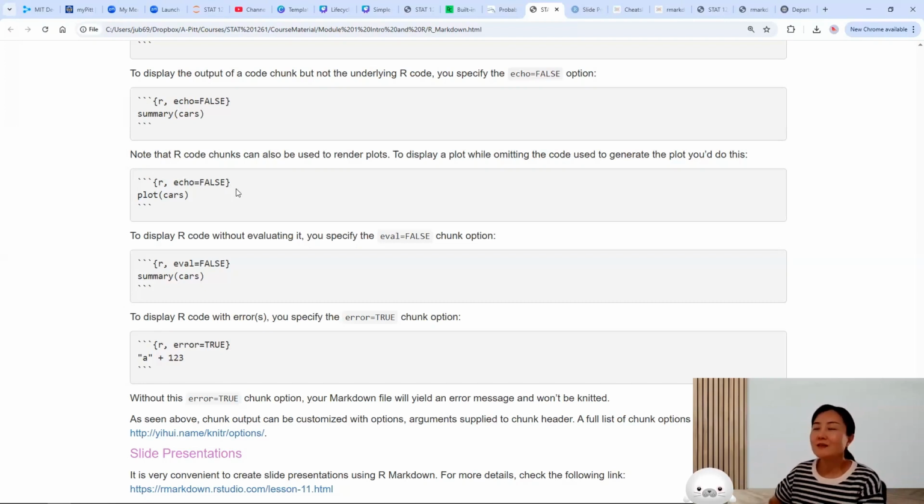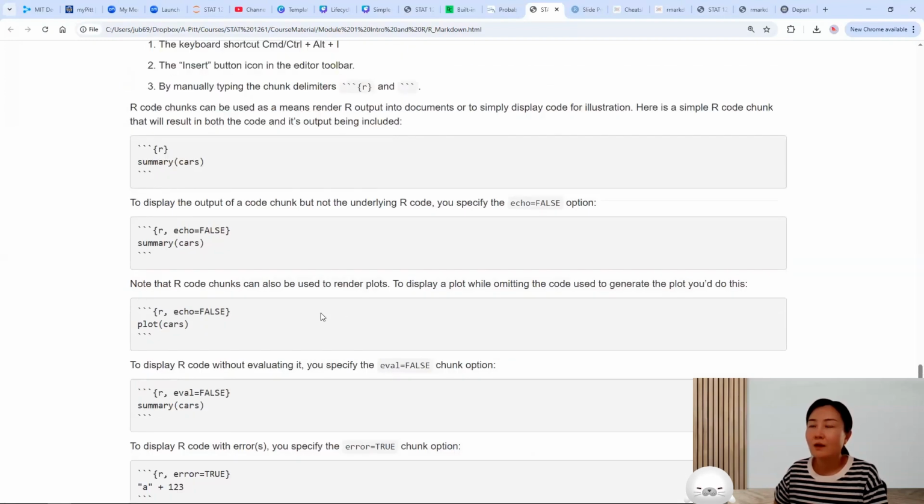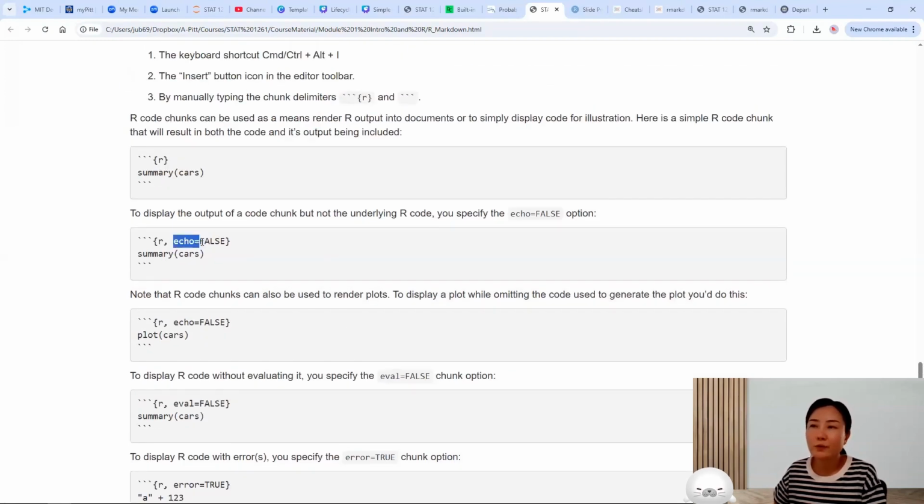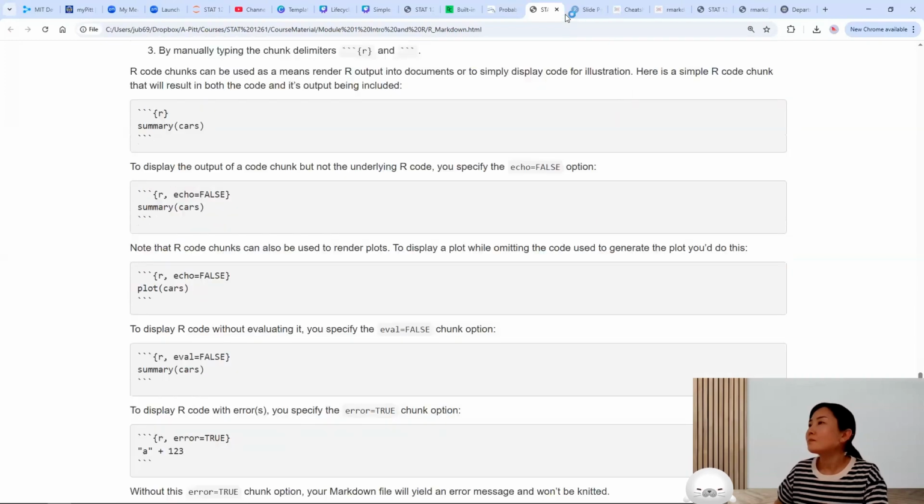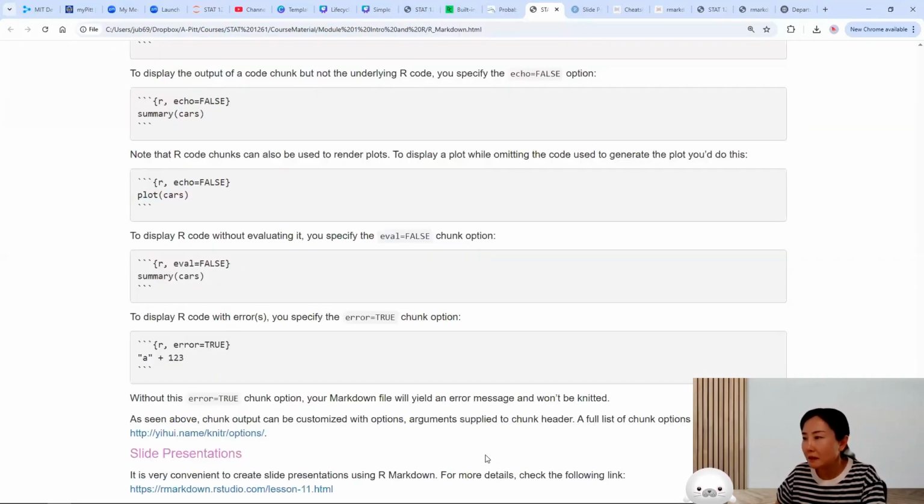So these are important and useful code chunk options for you, especially when you do your homework. Pay attention, they are all available for you. Of course, you always need to set echo equals true because the grader, my TA, will grade your R code and the output at the same time. Don't omit your R code.